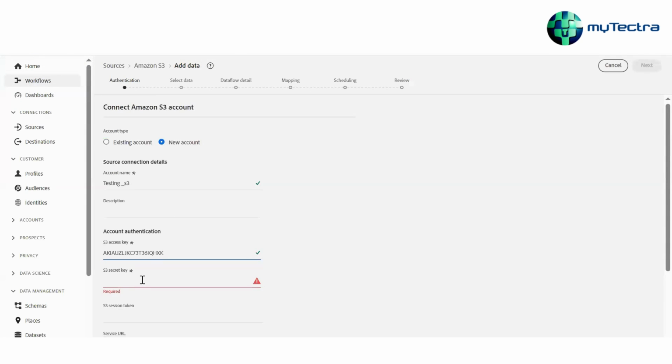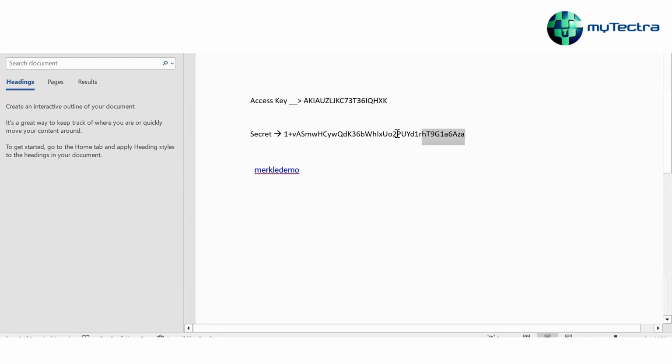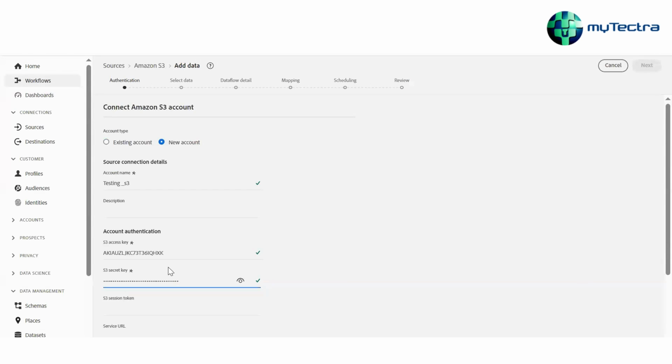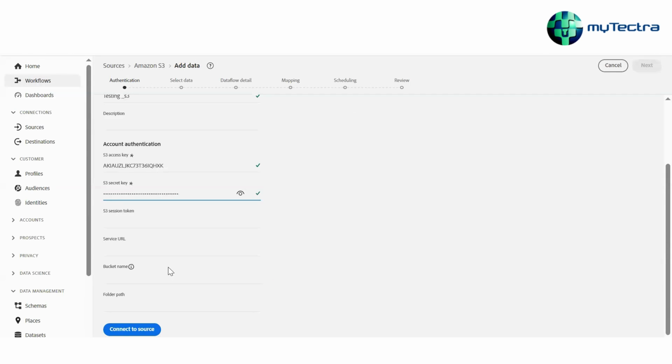So this is the access key and this is the secret key. It was generated by using my credentials. But the client will give you their own authentication. You can do it, but this is how we follow the process and everything.